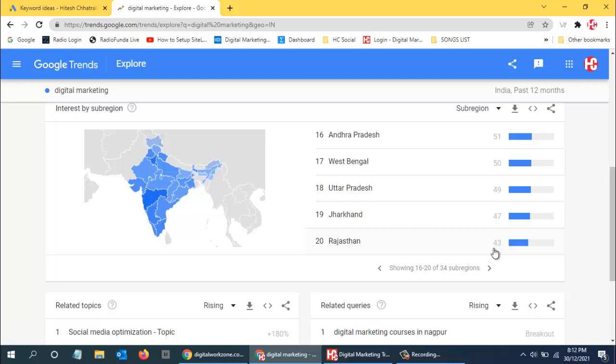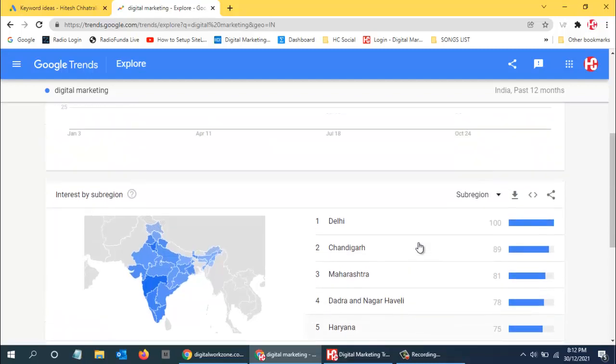So now you get to know how good or bad it would be. So 43% is also not bad. I mean, at least people are searching over there. But if you would be doing the same thing in other places, then you can see the popularity is quite high. So Delhi is the most. This is how we get to know the popularity of the keyword and from where people are searching any particular keyword.